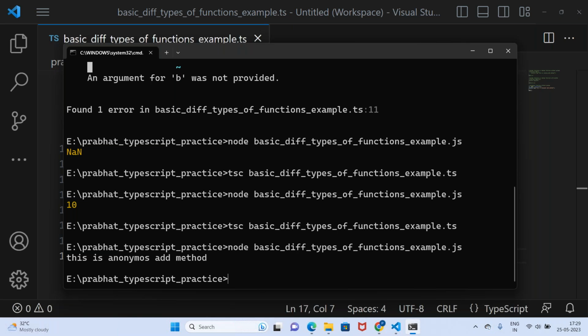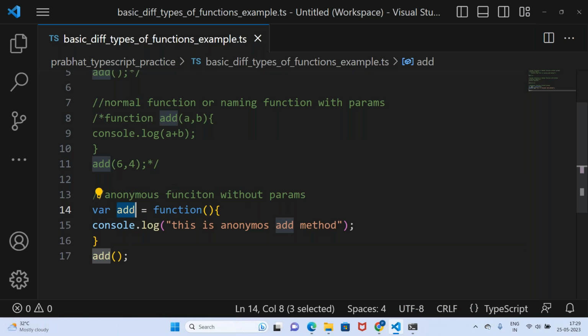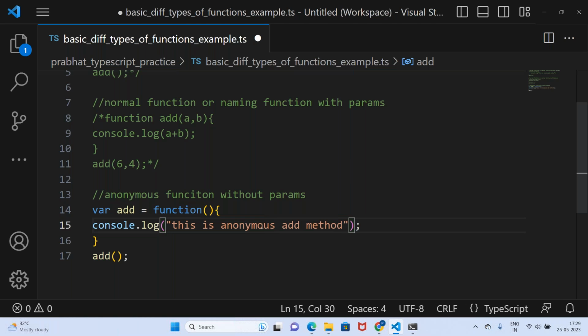This is the anonymous function method. Clear, everybody? Understand or not? If we want to call this function, how will we call it? With this variable only. Automatically this variable will become a function. So however we call the naming function, the same way we will call it with the variable and parenthesis. Understand or not? This is an anonymous function. Respond, everyone. Online people, understand or not? Yes, sir, understand.